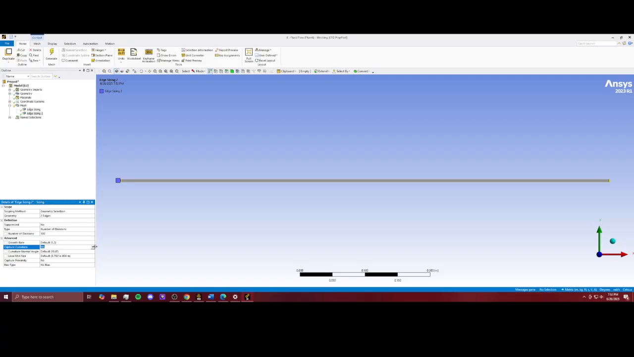Then we're gonna go here, capture curvature off, and then behavior, do the same thing. You go to generate, click that, and it should take a second, and I'll meet y'all when it's done.